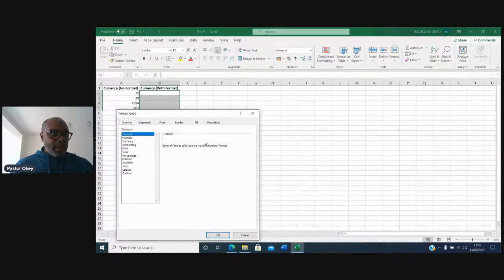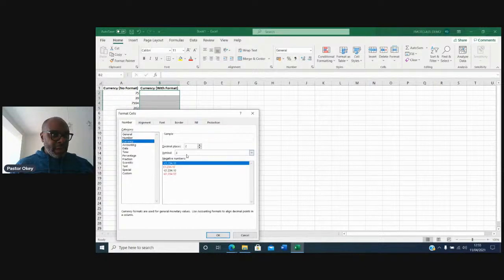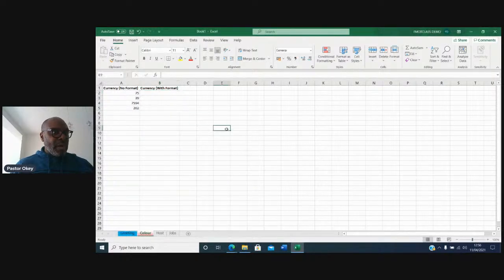Because I want to do currency, I select currency and say I want the symbol to be pounds, and I also want any negative numbers to be shown in red. That tells you how many decimal places you want, normally two, and the currency symbol will be pounds, and I'm happy with that. I press OK.